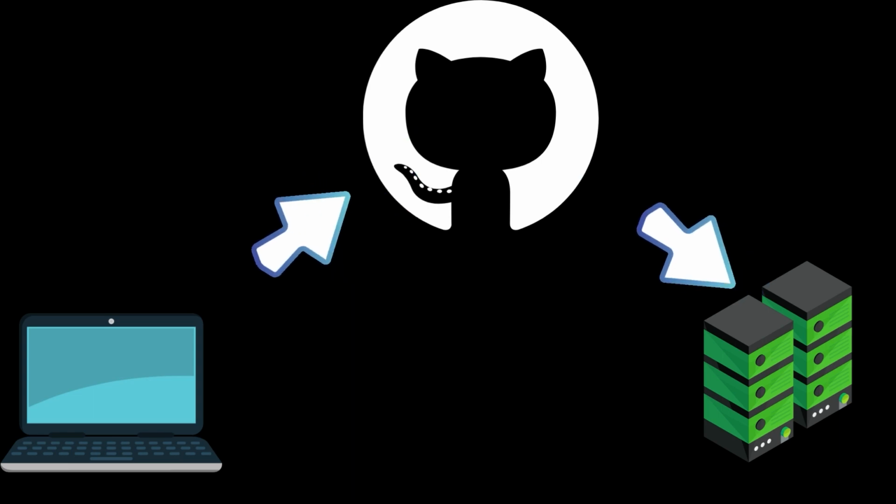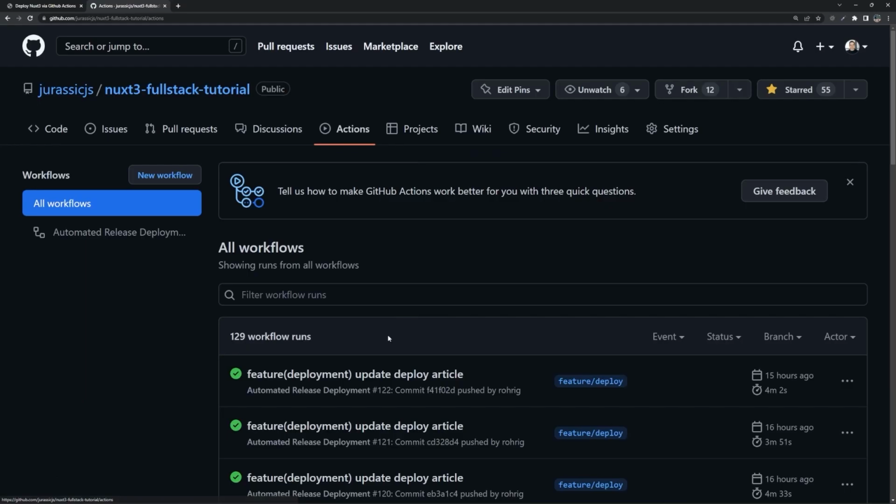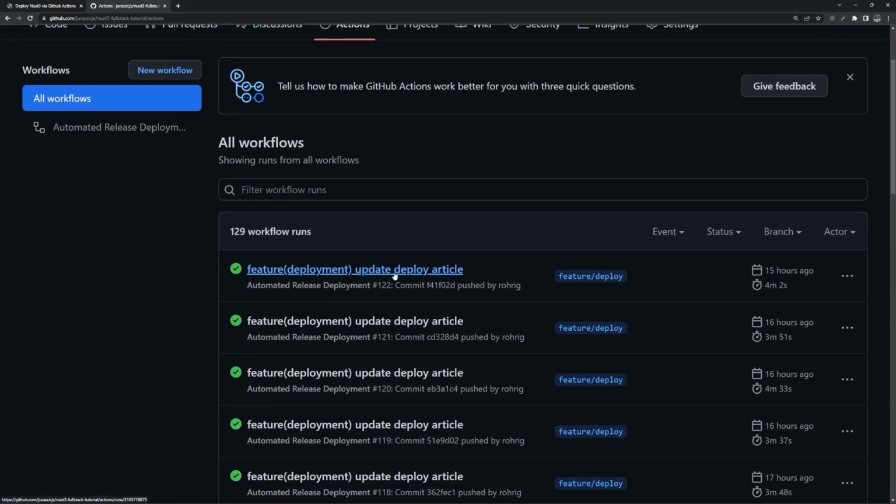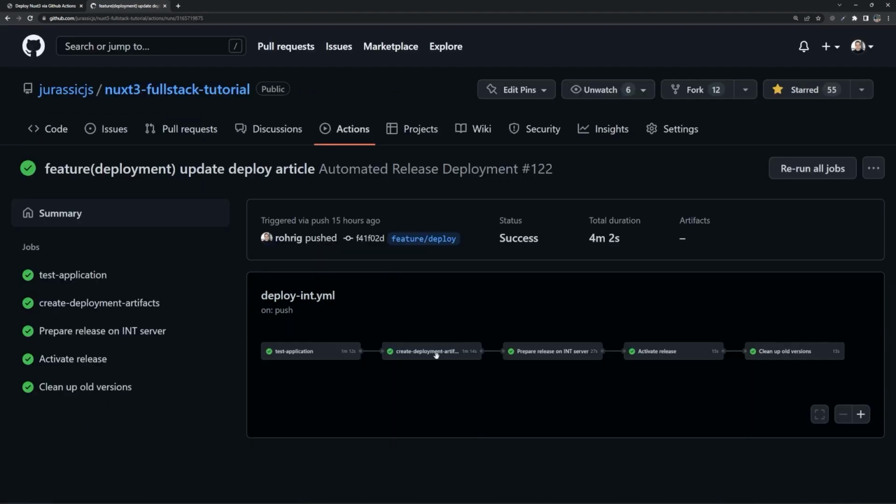What it will do is we'll set up some GitHub Actions, and these actions will be triggered by, for example, pushing to a certain branch, and then it will run a workflow. That workflow will test the application, create the deployment artifacts. It will then push those artifacts onto our live server and prepare it for a release. It will then activate the release and then clean up old versions. That's what we're going to be doing right now.